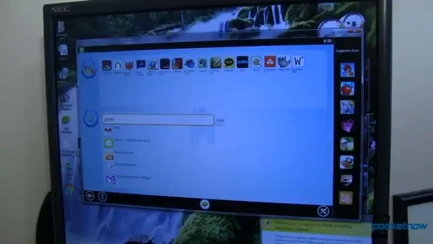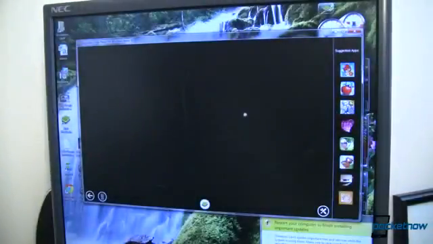So overall, very, very cool. I'm really impressed with it. I'm going to spend the next few hours here playing Angry Birds Space.